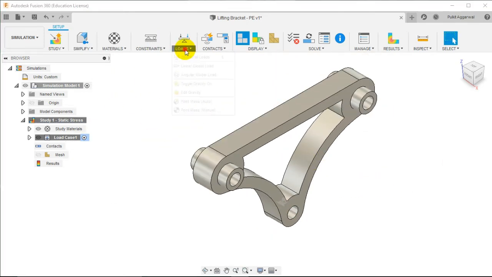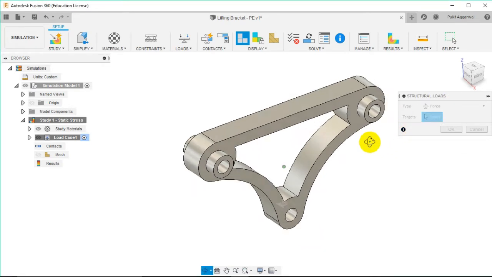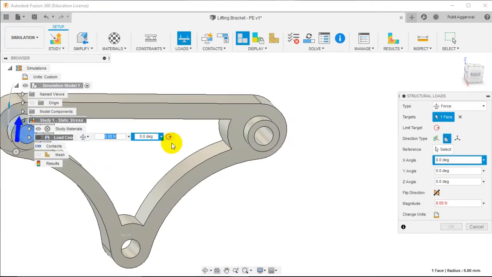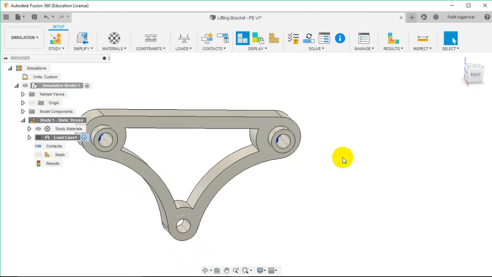Now the next step is we want to apply structural loads. So we want to apply a 500 pound force on both of these holes. So select both of these holes, change the unit to pound force and we want to apply a 500 pound force and make sure the force per entity is selected and click on OK.